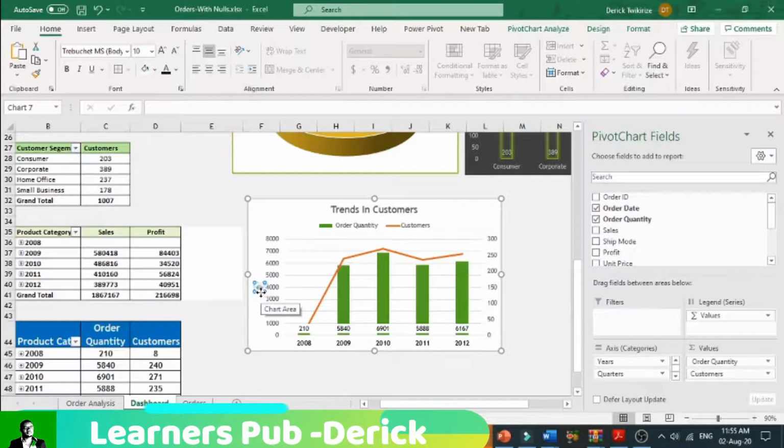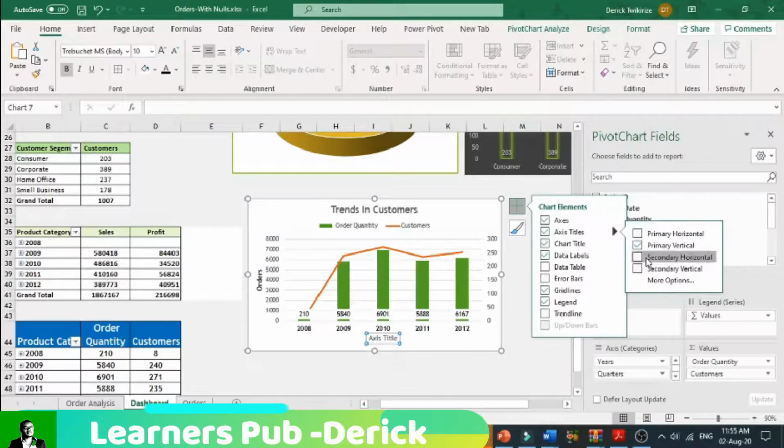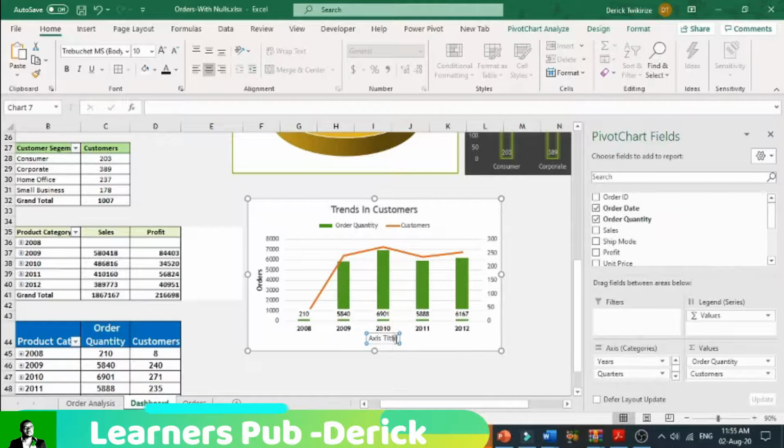So these are orders. I was just assuming, but it seems it's not good to assume. Then you can put in the secondary horizontal axis. Let's call this maybe period in years. It just looks much better with this.